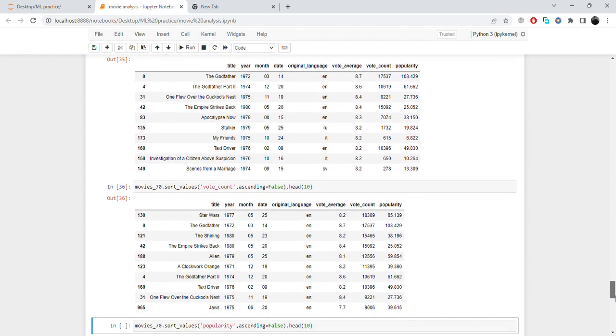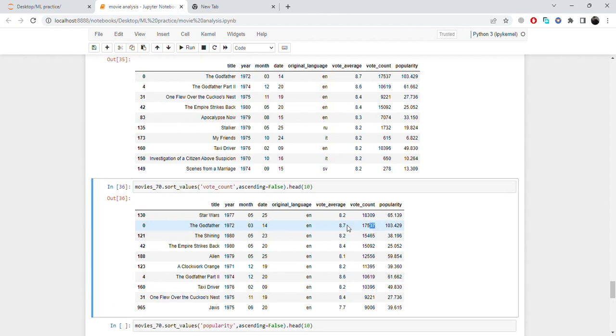Now you can see the difference. The Godfather has 17,537 votes with an 8.7 rating. But Star Wars has 18,339 votes with 8.2. The same here if you compare Star Wars and The Shining. Star Wars, you know, but The Shining, I never heard about it. Here it has 15,006. Star Wars has more than 3,000 more votes for the same rating as The Shining.